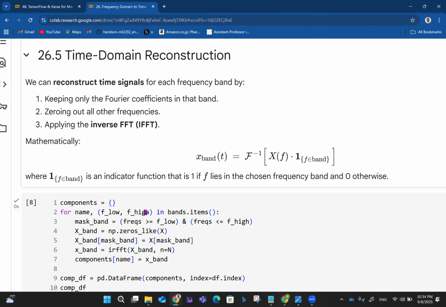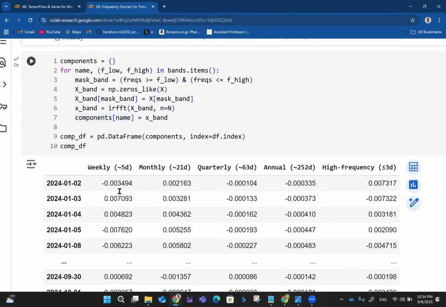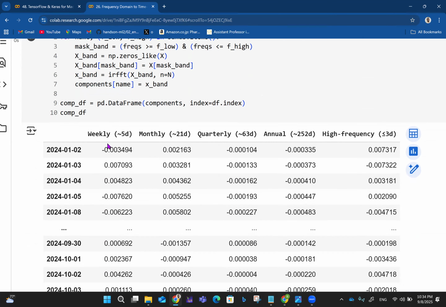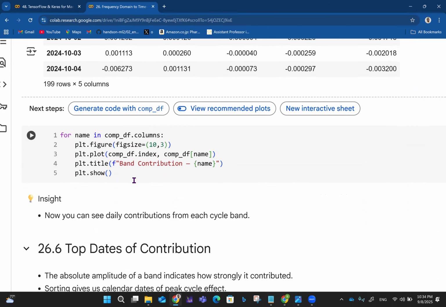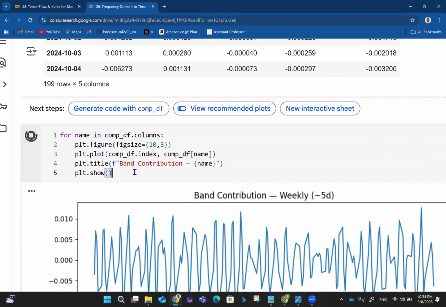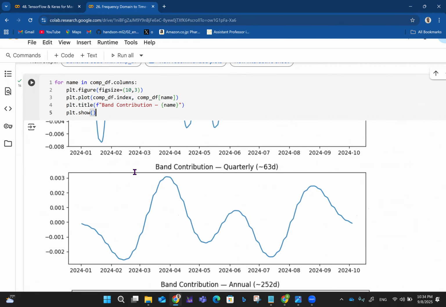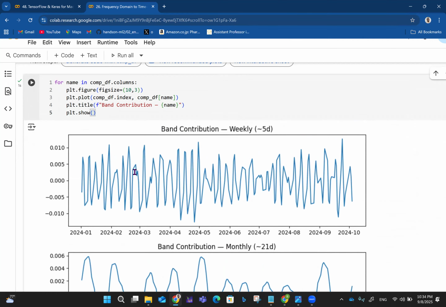So all the results we have got, we are taking it back into the time domain, and that is why all those values we got the other time. These are the weekly cycles, monthly cycles, quarterly cycles, annual cycles, and high frequency cycles like that. And another thing we are doing is we can then do the band contribution. How does each one contribute to the overall thing.